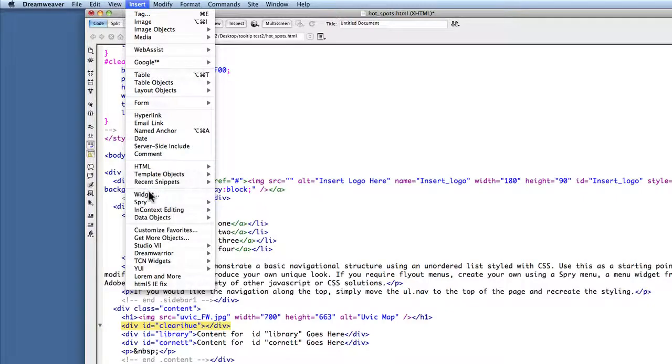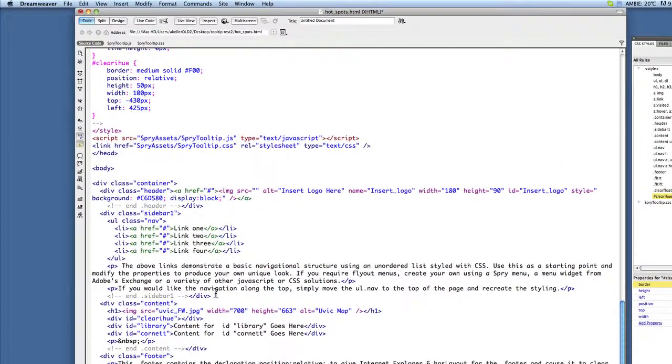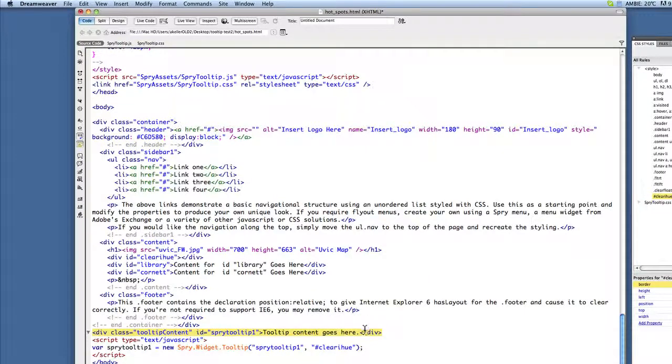So I'm going to come down to Spry, and I'm going to select Spry Tooltip. And this is where the Spry Tooltip goes, and I might as well just make the change about the content that I want to be displayed when I mouse over it. Now, you can again add whatever other information you want. For the moment, let's simply just let that go. And I'm going to save it.